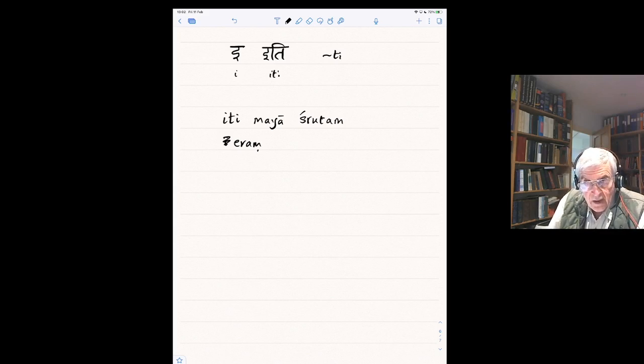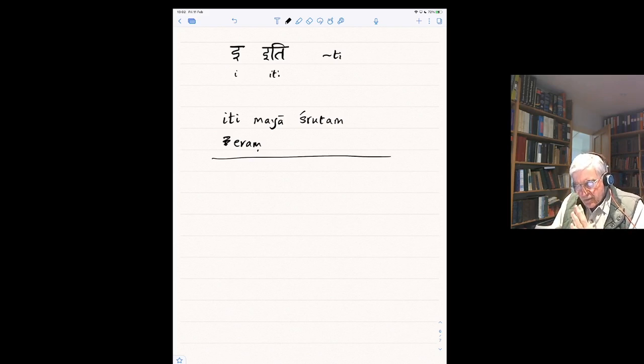The most common use of iti, however, is like a close quote. If you're reporting what somebody else said, look at the examples here. "The horse goes," says Rama. That's the example in paragraph 7. Open quote, the horse goes, unquote, says Rama. That's where you have an exact quote. In English, you put it in quotation marks.